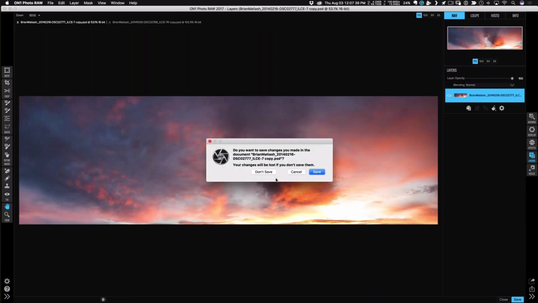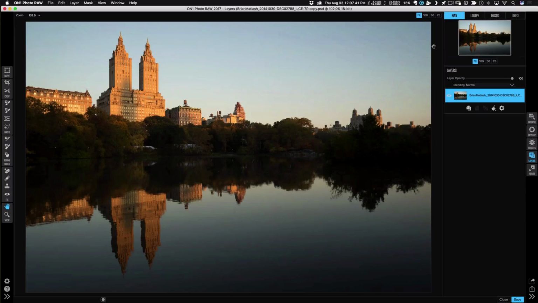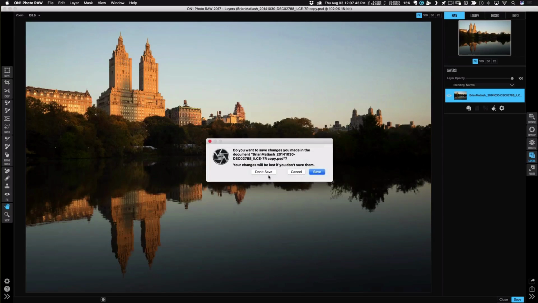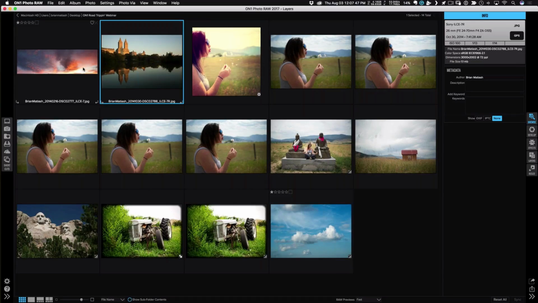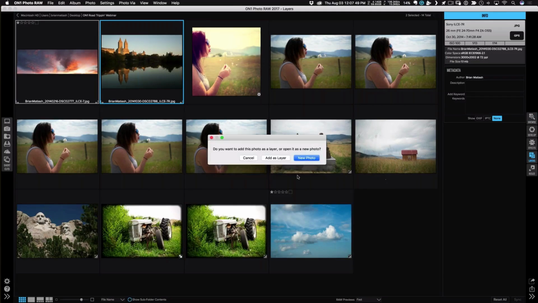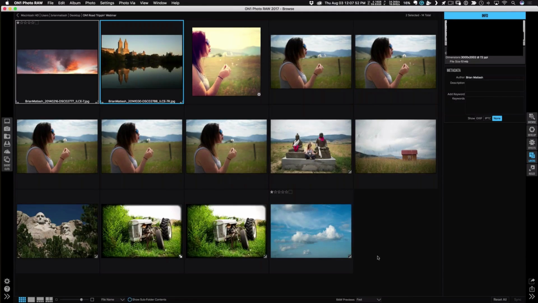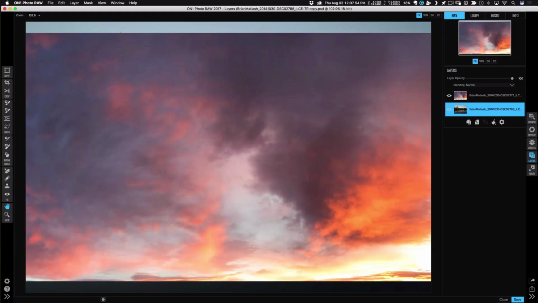I need to show, oh, they put it on its own. Okay. Go to browse. All right, so select these two. We'll go to layers, add as layer. Oh, that's why I did. I said new photo. Okay, so let's put this below here.